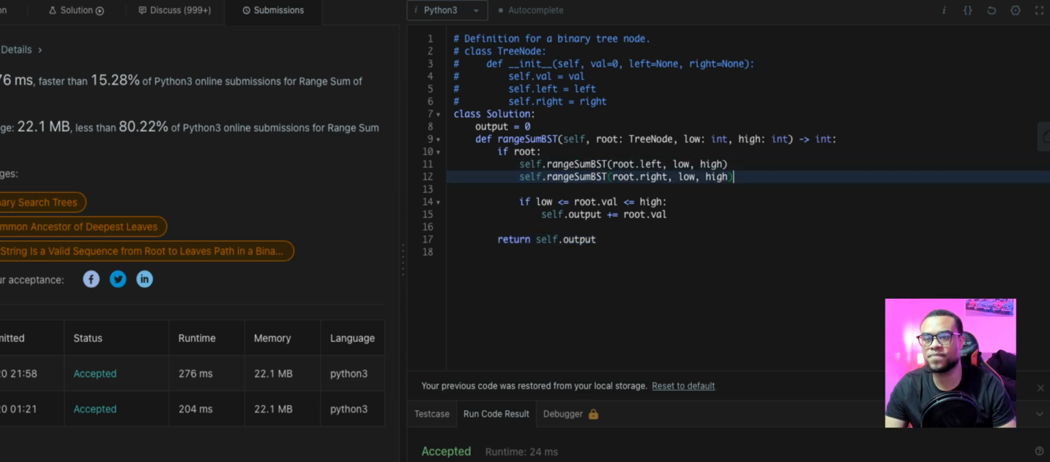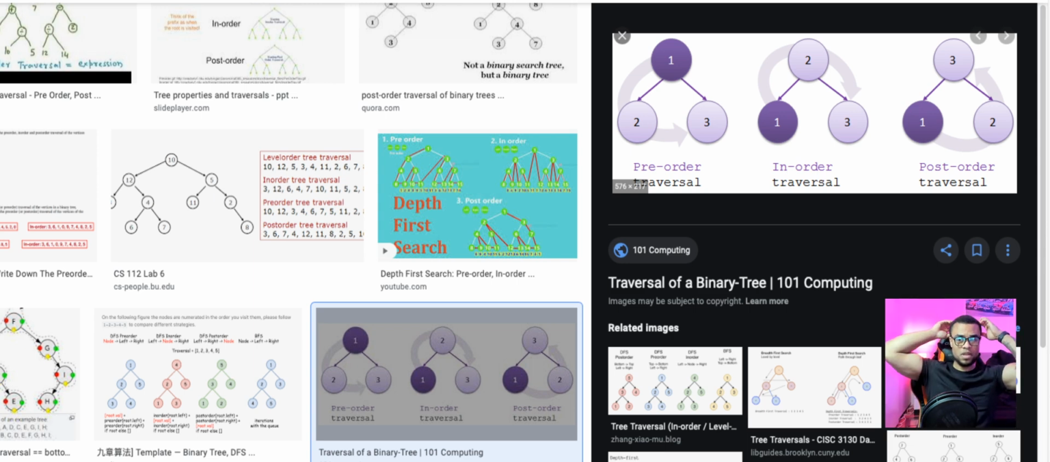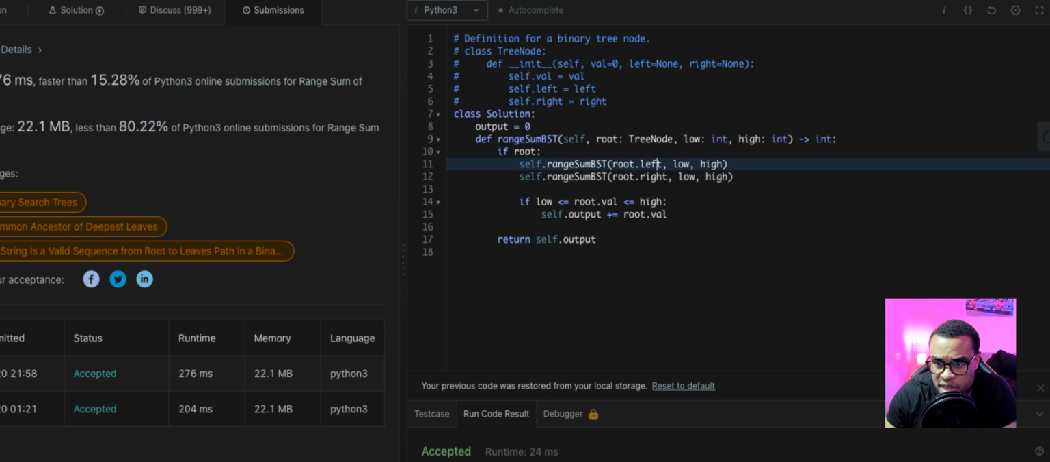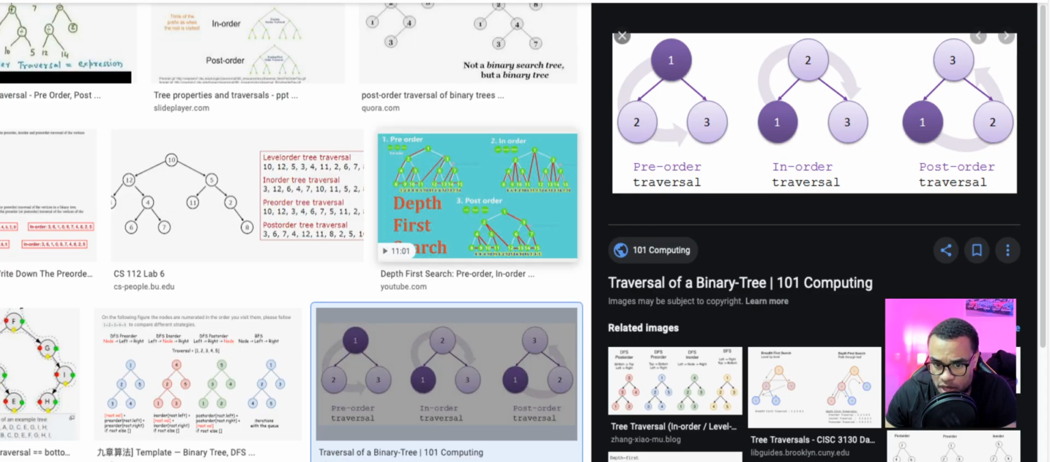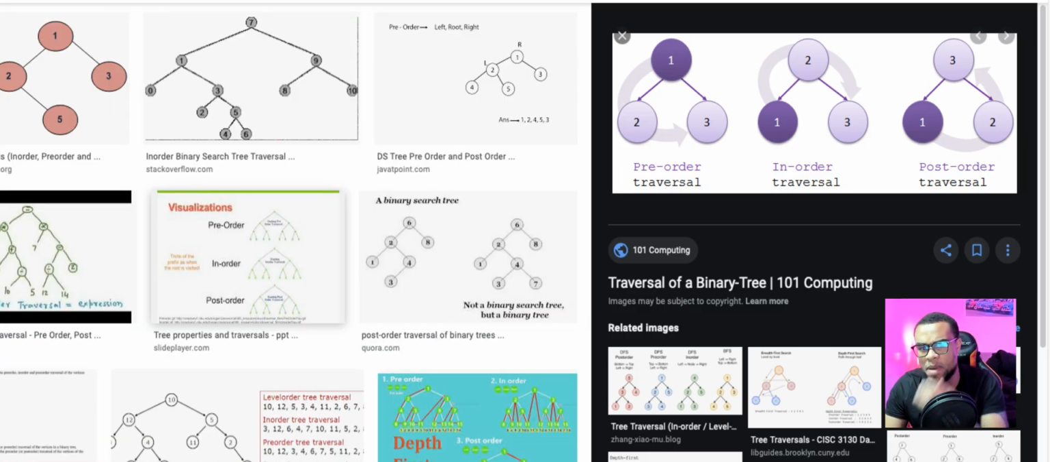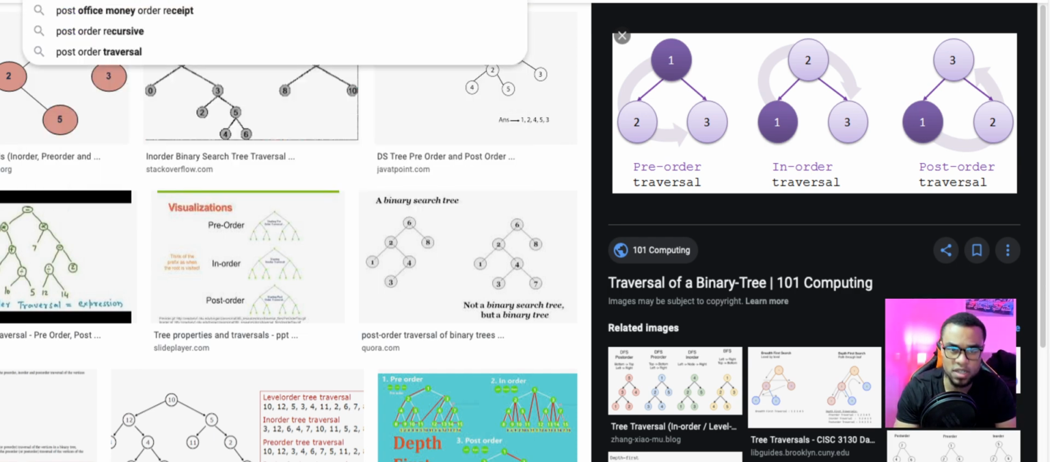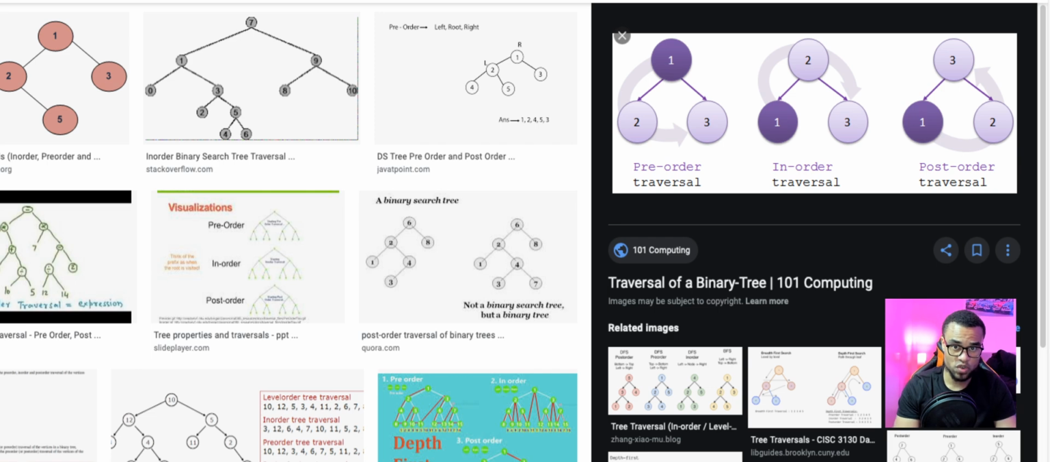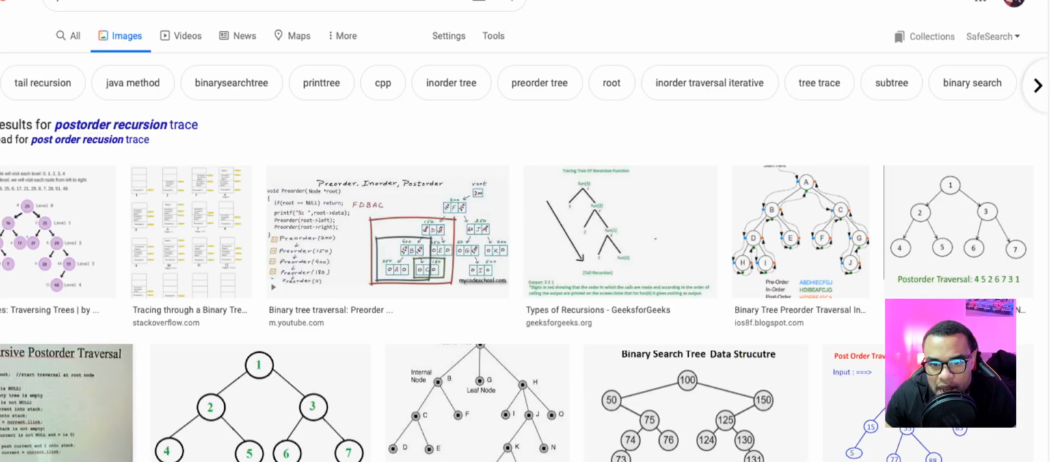If you look at the diagram for post order, this is a post order traversal because we're going left, then right first, then we're doing our node stuff, the things with the root value. So we're going recursively to the left. Actually, I think it's better if we were to say post order recursion trace or something like that, just to show how it's traced down.